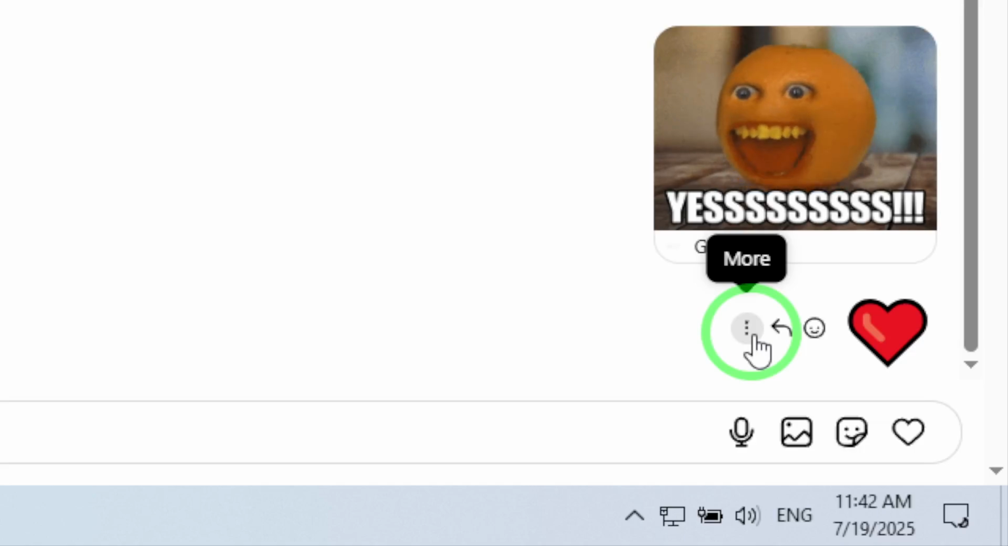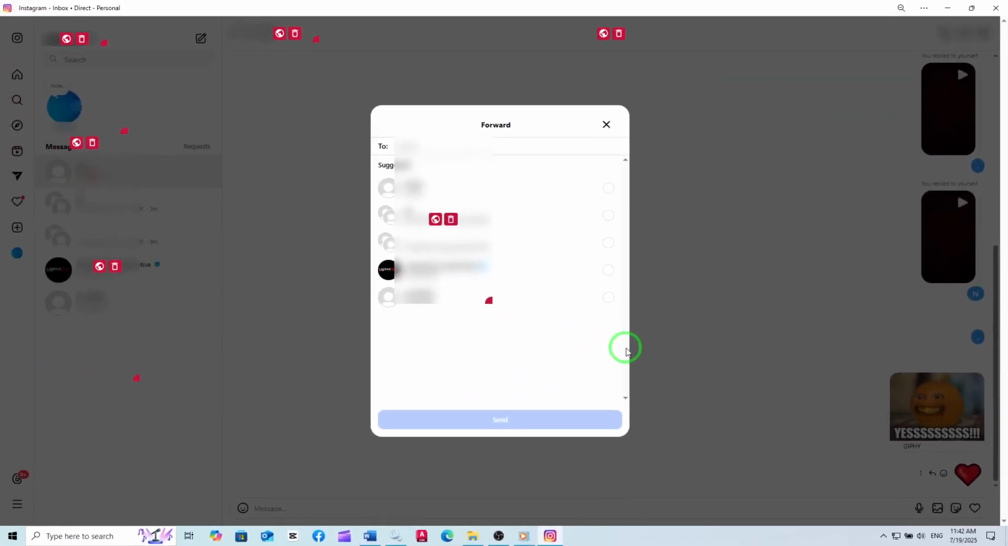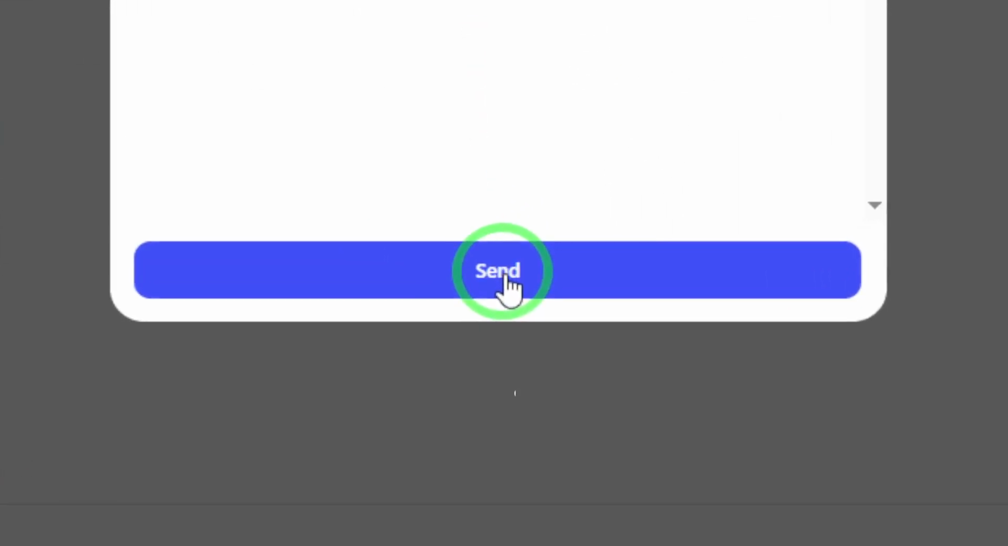These 3 dots open up a menu of options for that particular message. Click on the 3 dots to reveal the available actions. From the menu that appears, select Forward. This feature allows you to send that liked message to someone else, whether it's a friend, a group, or anyone else in your contacts. After you click Forward, a list of your contacts will pop up.